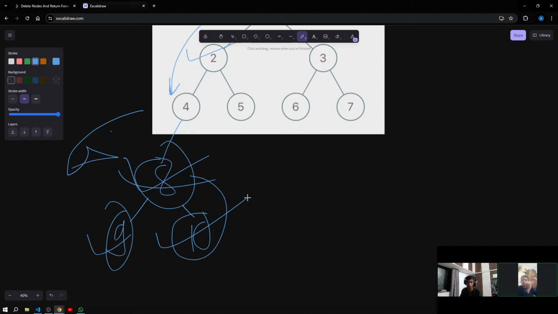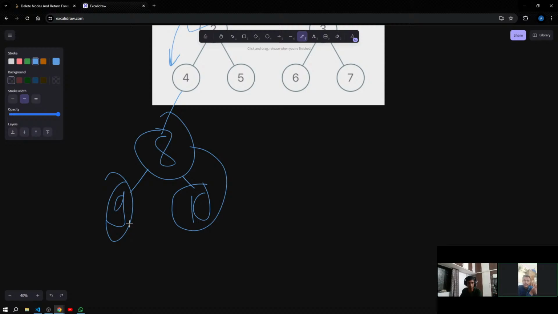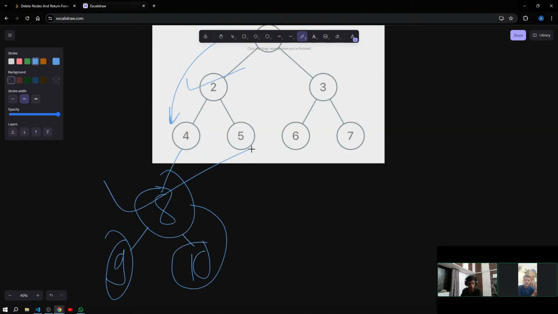Then after going to the depth on the left, we'll go to the right. After coming to 9, we don't have any left because it's null. We will go right if right is present, so we will go to 10. Then we go back again, we will go to 8. 8's right, 10.